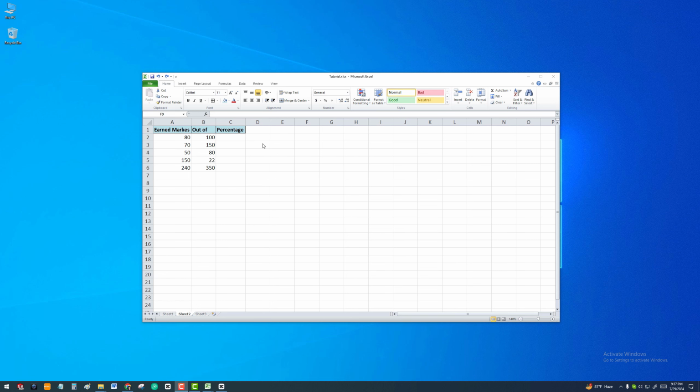Hello guys, in this tutorial I'm going to show you how to calculate the percentage of earned mark out of the mark. So let's begin. So I have the table ready in my Excel sheet.